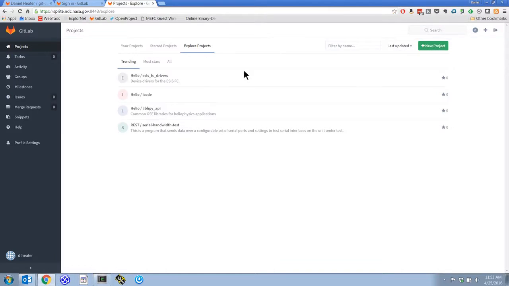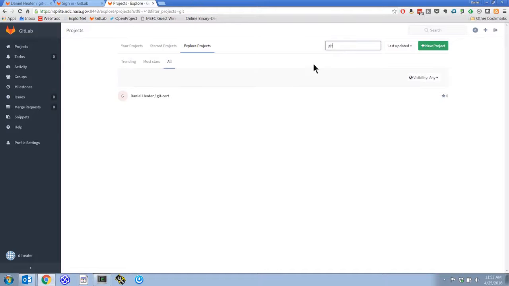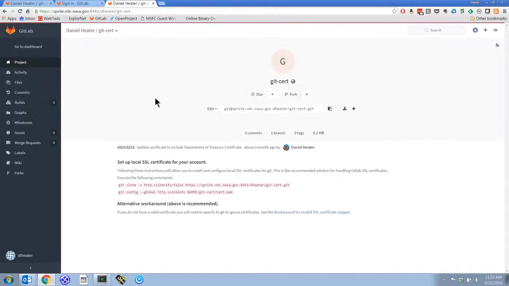Once your account's confirmed, you'll be taken to the home page. Then there's a little trick that we're going to have to set up here. So go look at Explore Projects, and we're looking for a specific project here. It wasn't shown before, so click to All. Let's filter Git. This is the project we're looking for, Git Cert. I'm going to explain what that is in a second.